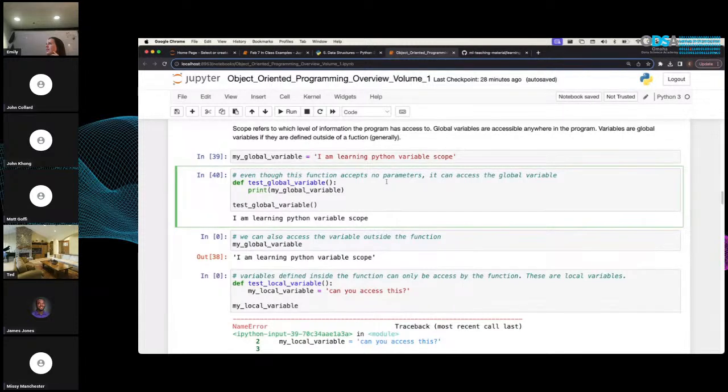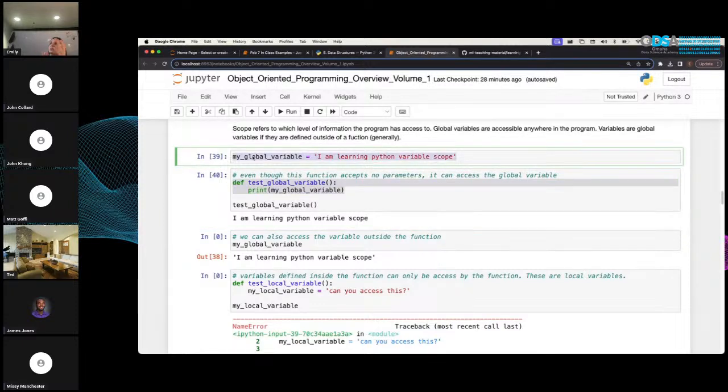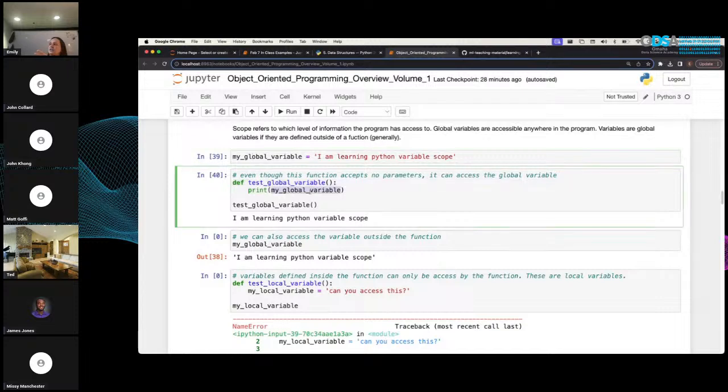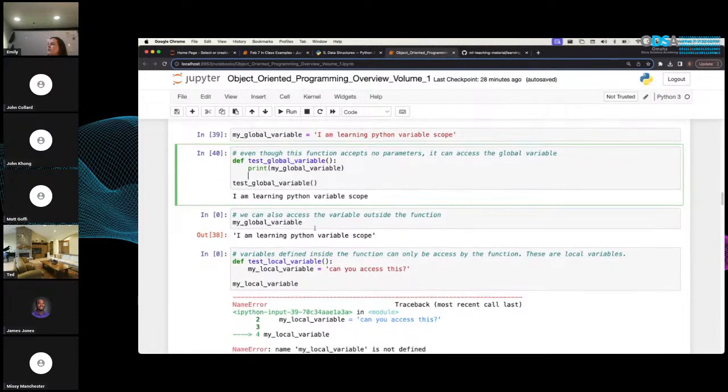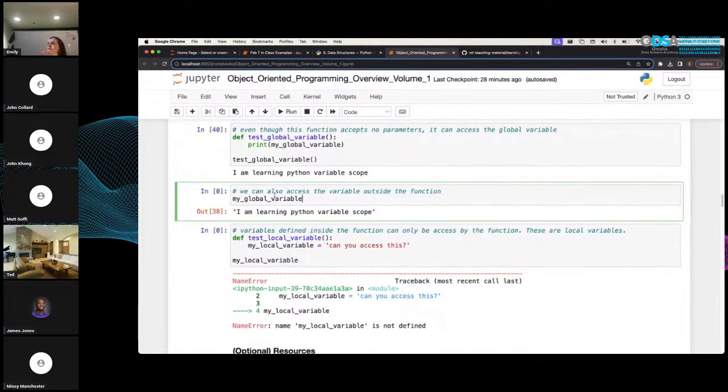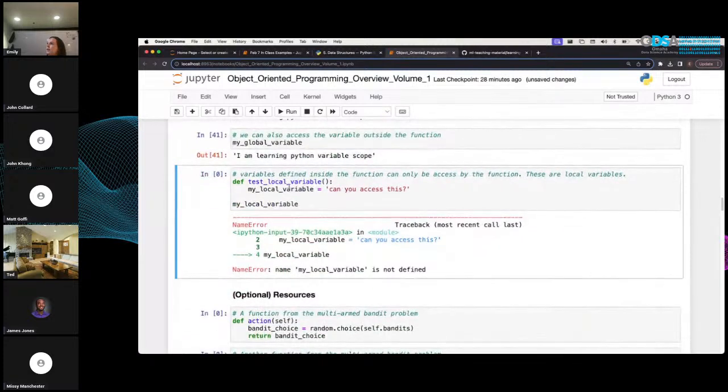In this instance, this is a global variable, my global variable, and I called this function test global variable. I said print my global variable. Notice that I didn't define this within the function. I didn't pass it as a parameter here, but it still can print my global variable. It prints "I'm learning Python" because even though this is a function, we defined this variable outside of the function, so it has access to that information. Now here's a different example. We can also access this variable outside the function.